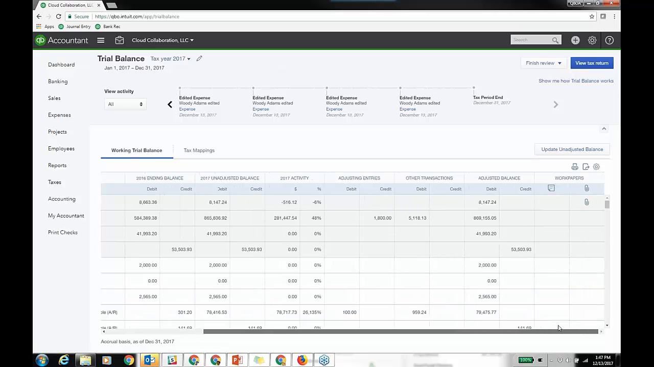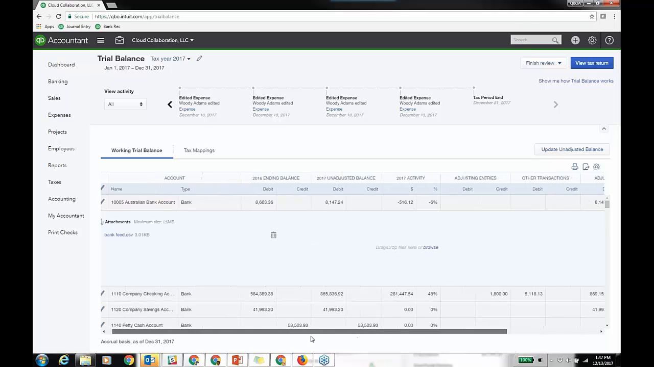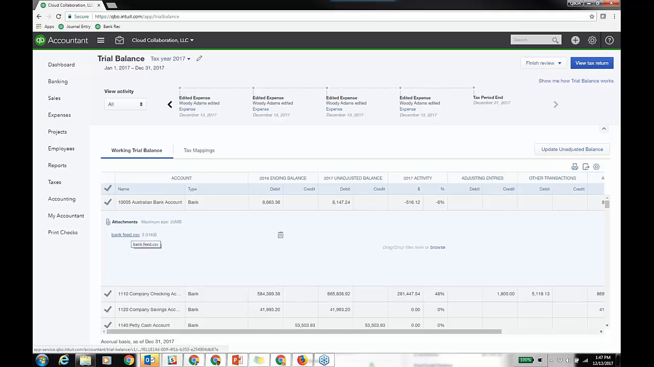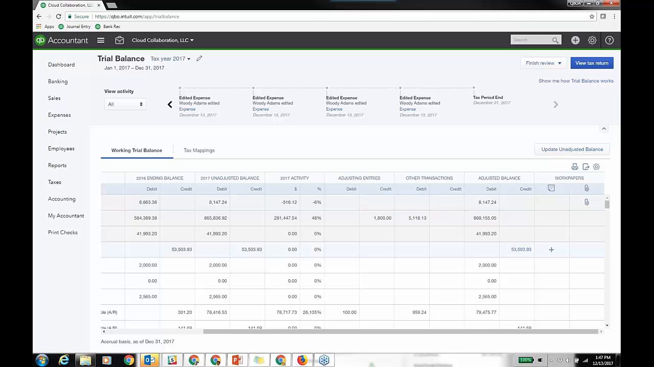And then the adjusted balance, any work papers or attachments that you might have. It's typical that you might add the December statement to the checking account, something like that. So you could do that. I have that attached, bank feed. So you can attach documents here. I can write notes for me and my staff to see.